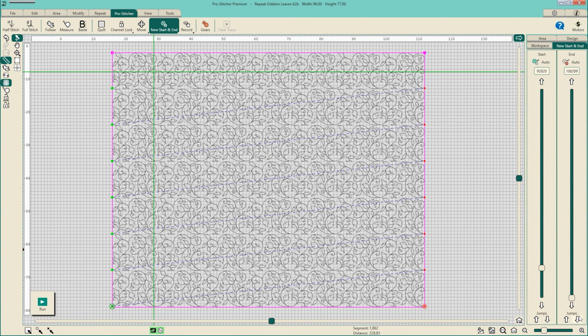Alrighty guys, so now we are going to take a look at our screen when we are cropping our final row of our quilt. So as everything is ready, I have my end point at the very last stitch on my quilt. So when I am at Pro Stitcher, New Start and End, that end point is all the way down at the very bottom. I have jumped to the start point of my last row. So my start point is here and waiting for me.